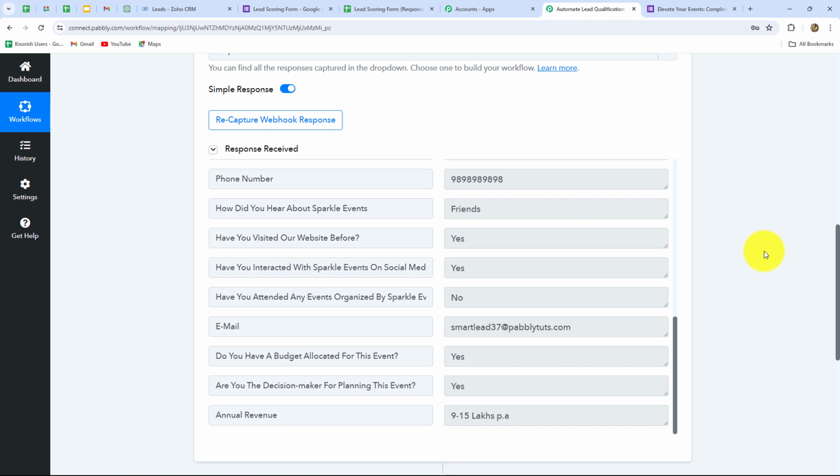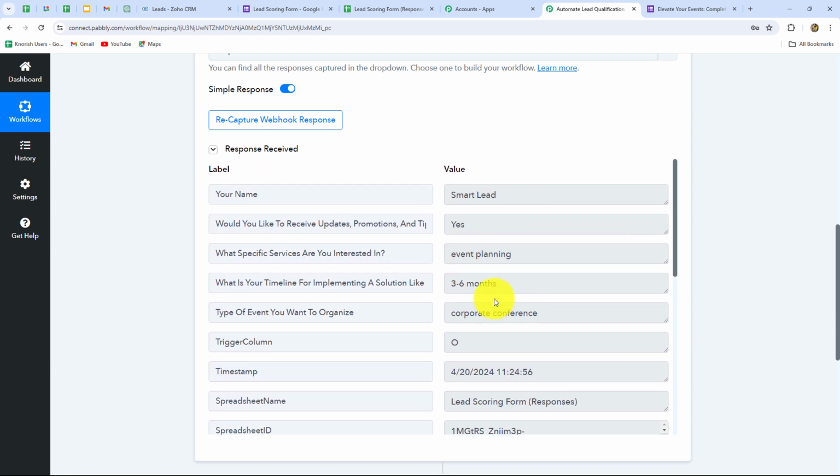Now we are going to set conditions in this workflow, and if the leads fulfill those conditions, then only I want to pass the leads towards the Zoho CRM. So what kind of conditions am I going to apply? First of all, the opt-in criteria. I'm going to look at whether they are agreeing to receive any kind of updates, promotions or tips from my company further or not. If they are saying yes, then I want to pass this lead towards the CRM.